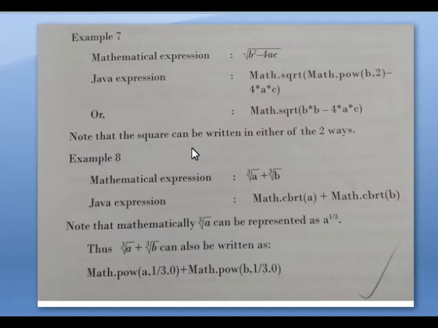Note that the square can be written in either of the two ways. The next one is cube root. So math.cbrt(a) plus math.cbrt(b). Note that mathematically the cube root of a can be written as a power of 1 by 3. If you want to write the power-like form, so math.pow(a, 1/3.0) plus math.pow(b, 1/3.0). This is also right and this is also right.